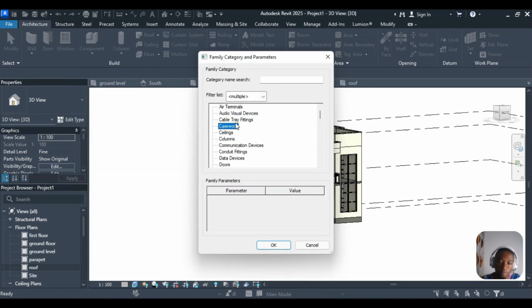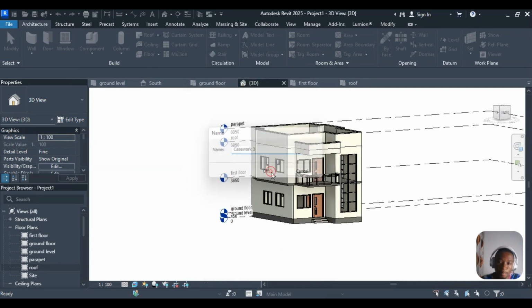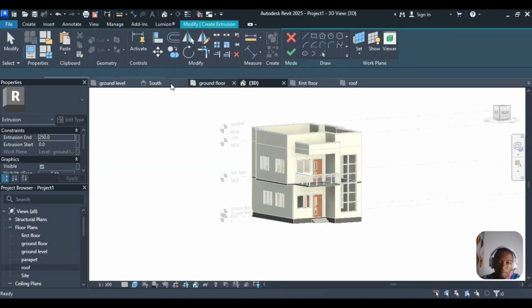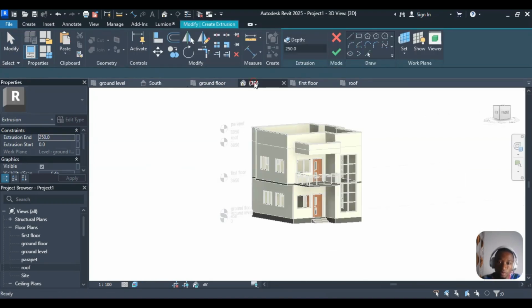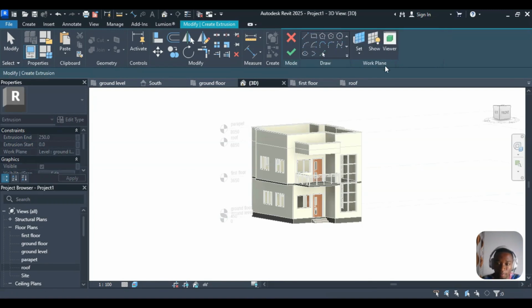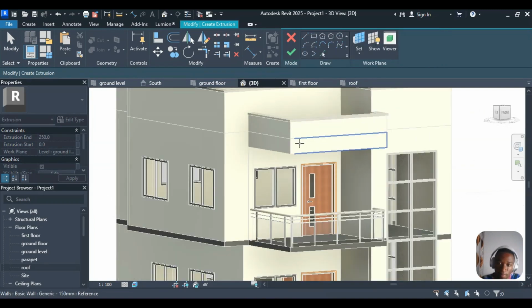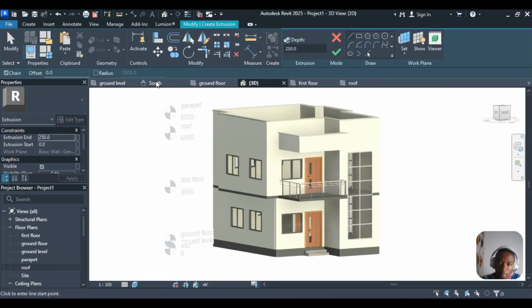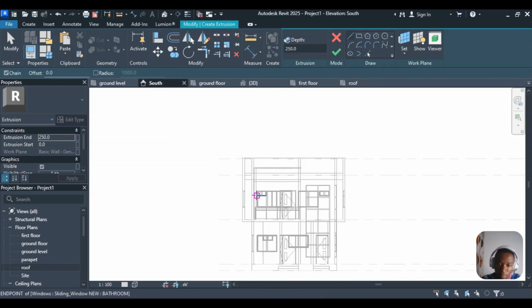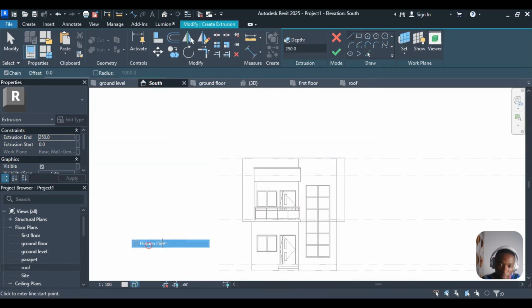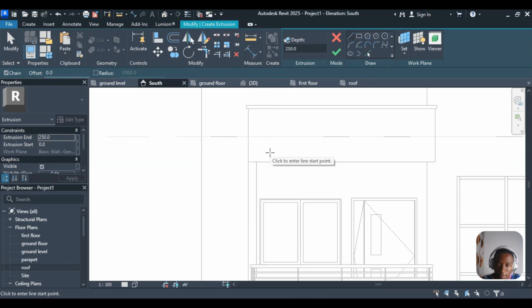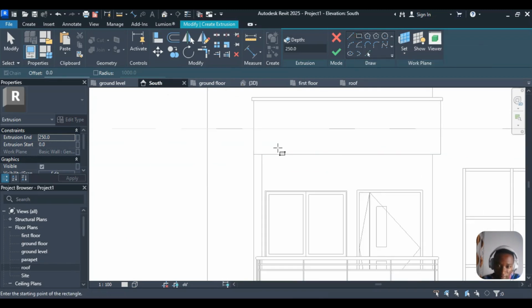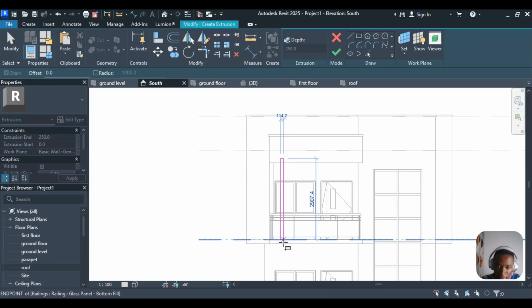Then I'll go to Casework. Then I'll use Extrusion. I'll go to South, or I can choose to, let me pick my plane from this side. Pick plane. Then I'll go to South. I'll change it to hidden. Then I'll use rectangle to create.